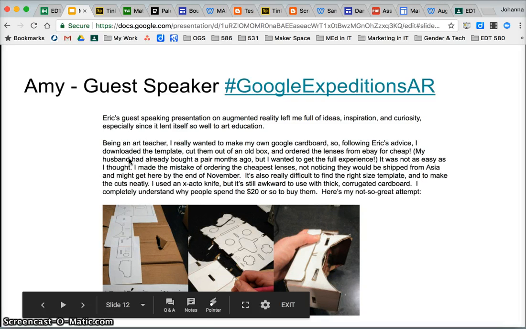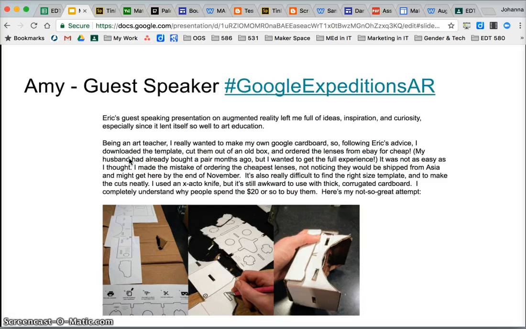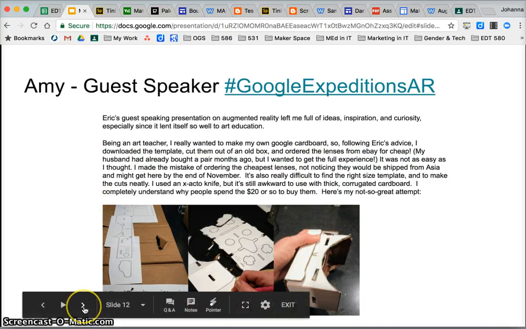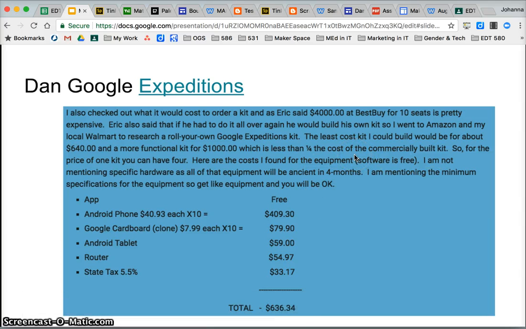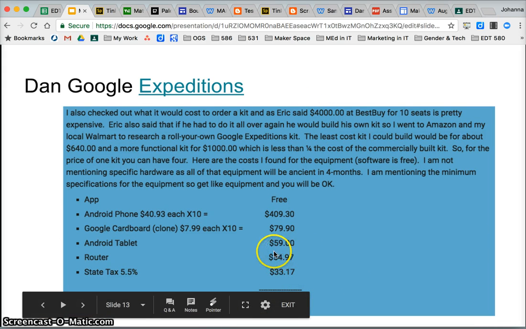A number of you did spin-offs from inspiration with Eric Lawson's session. Amy and Dan, as I said today in the guest speaker, both decided to design their own Google Cardboard. You can read about their posts, Amy here, and then Dan, not only did he design his, he also seriously hacked the price of the design kits, bringing it from $4,000 to just around $600. So that was really fun to see his workings there. Worth checking out.